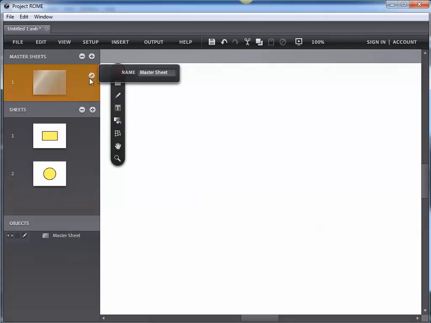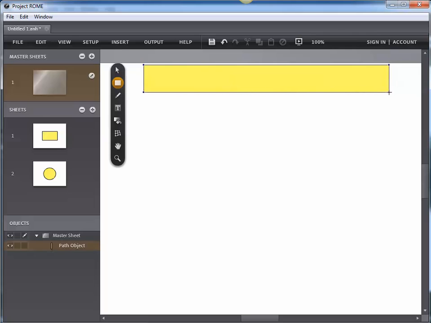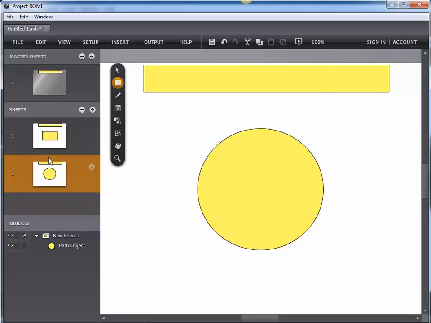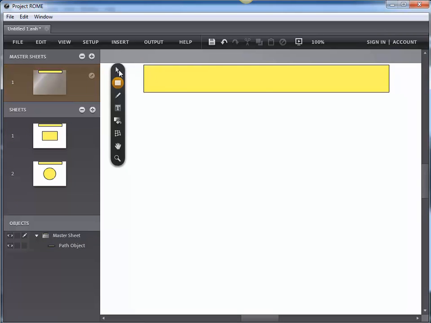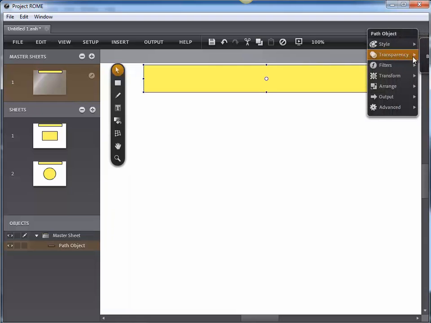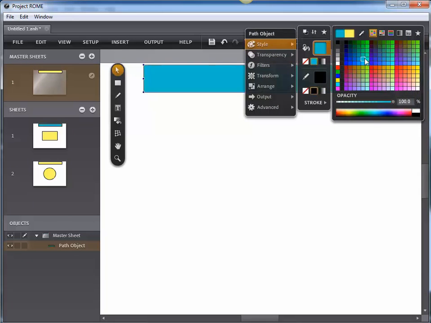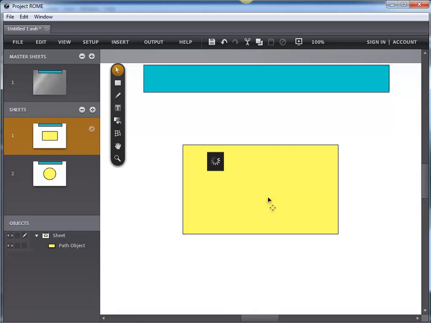The same pencil icon appears, and if I draw something like a rectangle that appears on my master sheet, you'll see that that same object is going to appear on all the sheets that are located within the document. So master sheets can be used to create common objects. If I modify the object on my master sheet, say for instance I change its color, then that change will be reflected in all the sheets that are within the document.